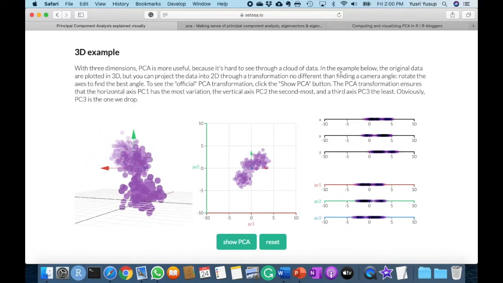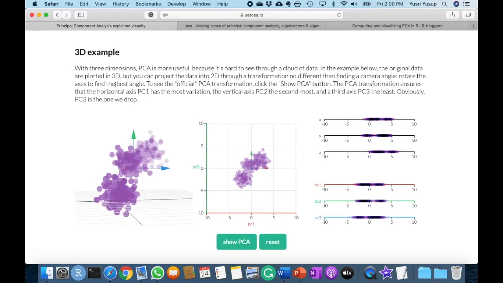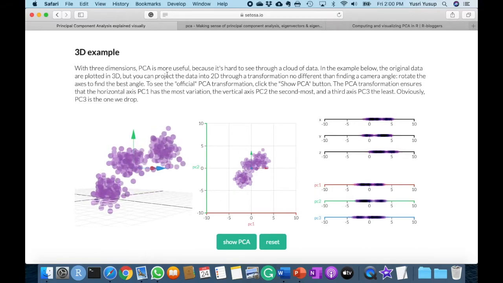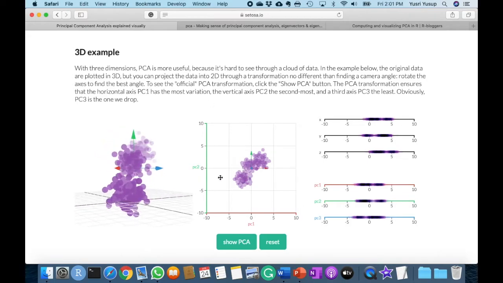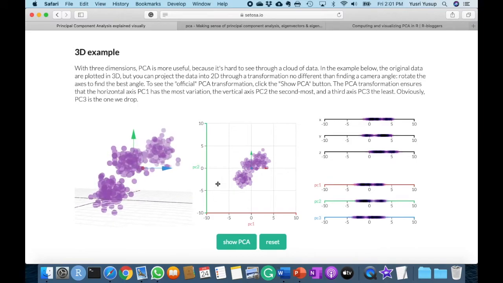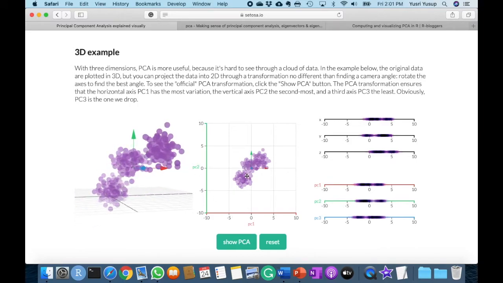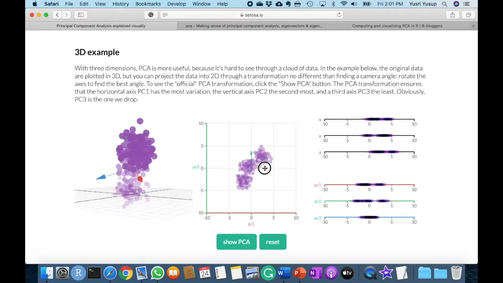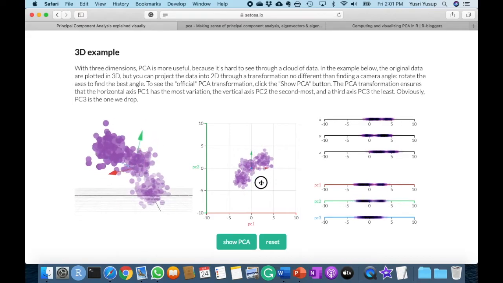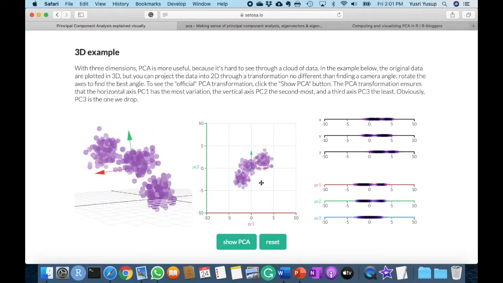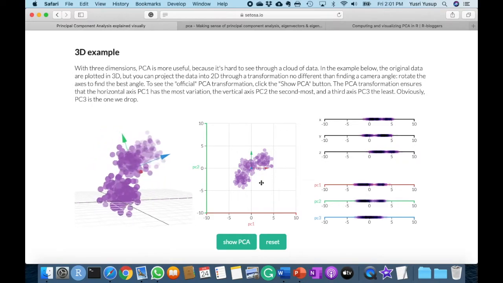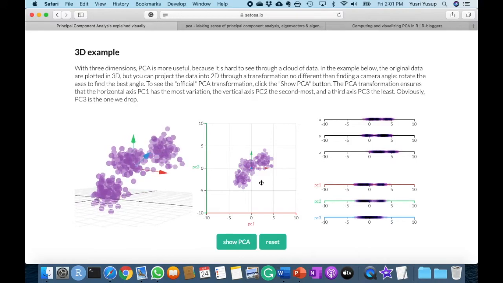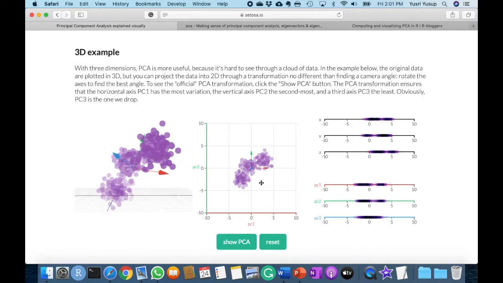In the example below, the original data are plotted in 3D, but you can project the data into 2D through a transformation no different than finding a camera angle. So this is the actual data, while this is the principal components of the data. If there are 3 axes or 3 dimensions, there will be 3 principal components. We will calculate an equal number of principal components as there are dimensions. For example, 3 dimensions will give you 3 principal components.